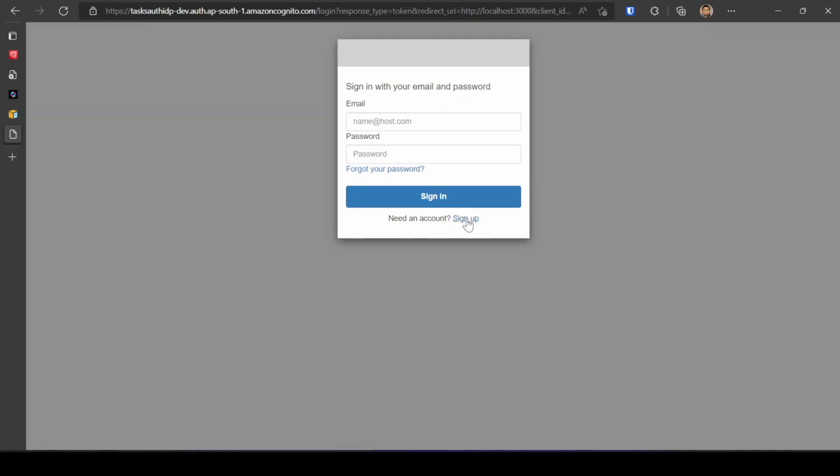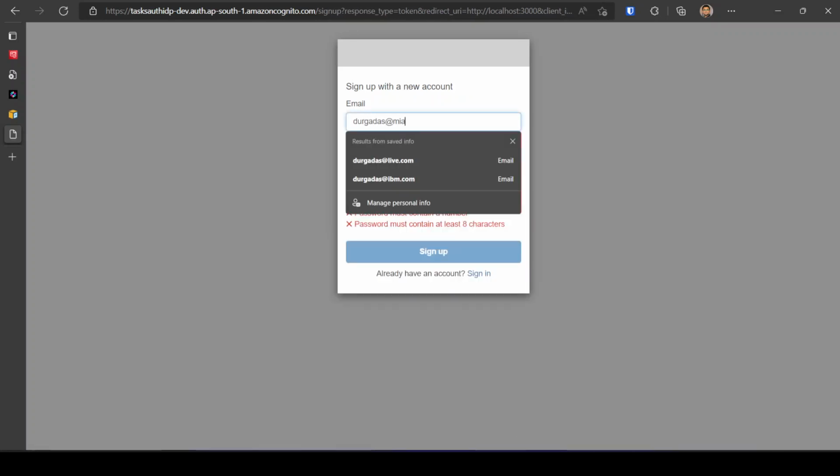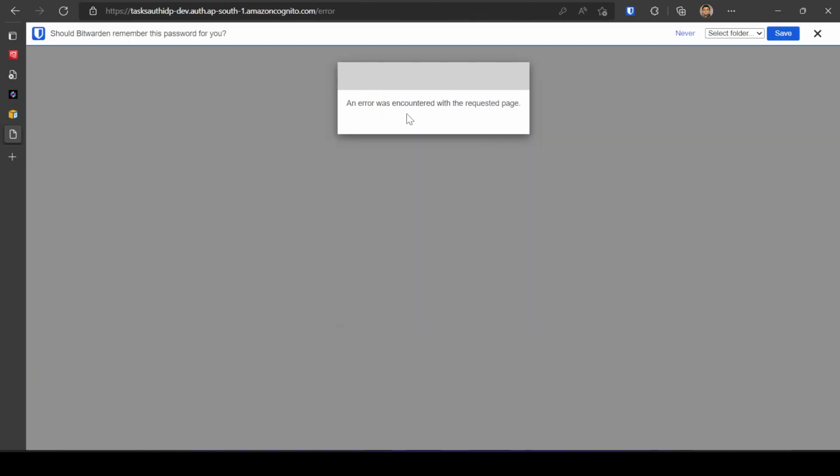So either we could sign up. Okay, we can click on sign up, we can create a new user, let's say verinator.com, and we can put in some password. Click on sign up. Okay, there was an error with the requested page. Okay, so why is this? So let us go ahead and check this out.